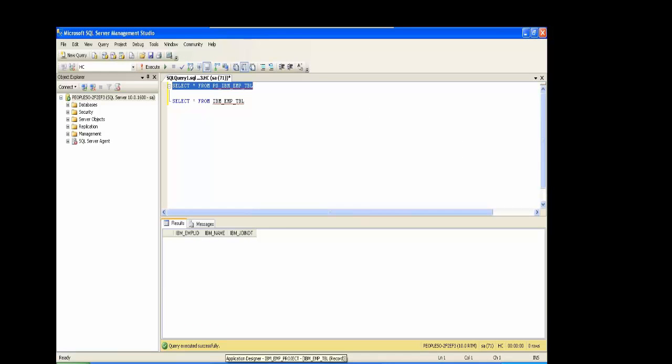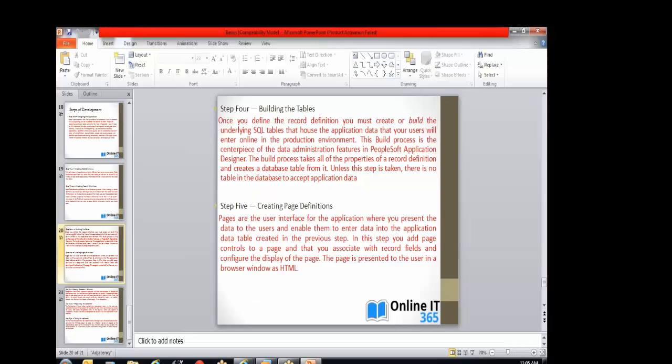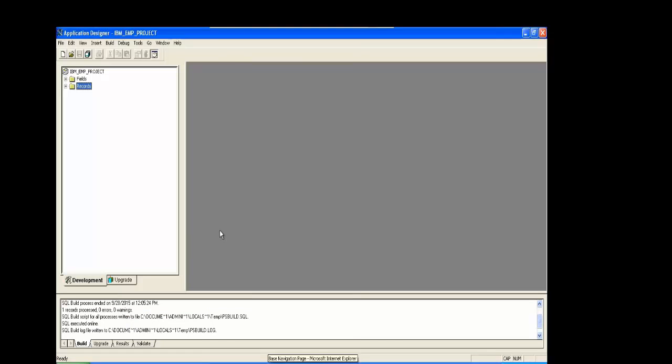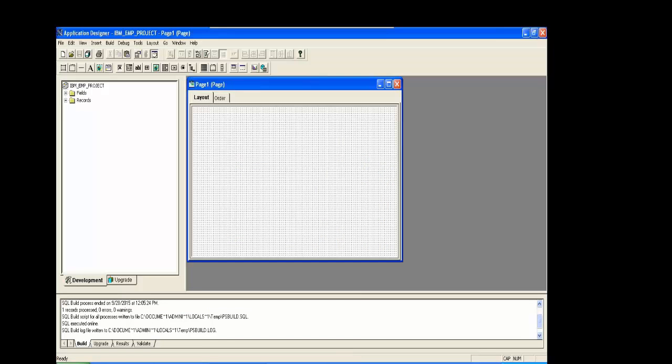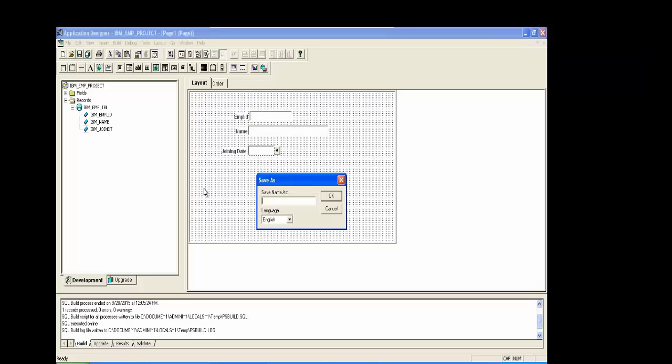Up to here you are clear, right? Yeah. Now our next step, creating the page. Simply create a page here. How can I create the page? Simply drag and drop again: employee ID, name, join date. We are done. Save it as DM employee page.